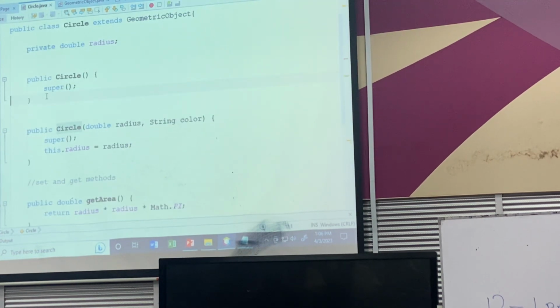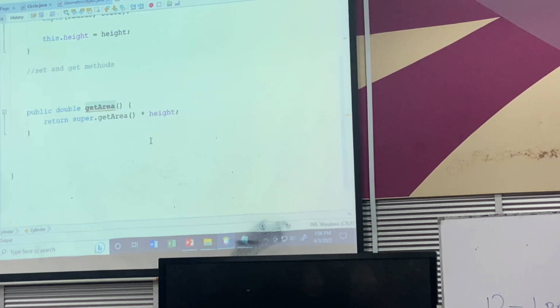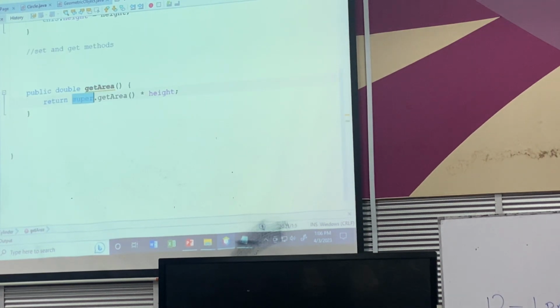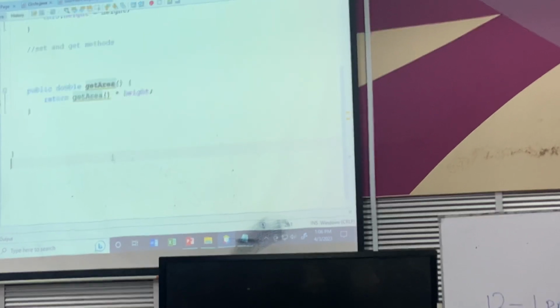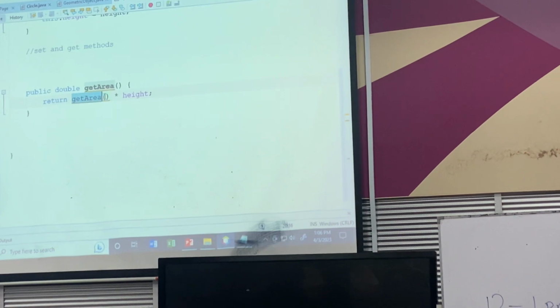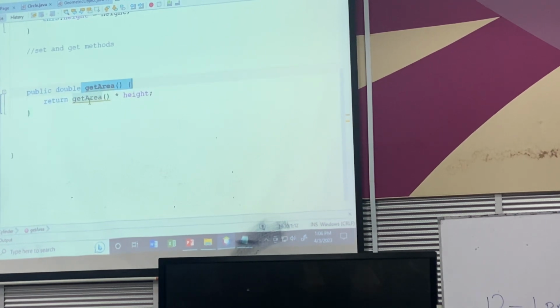Now let's say, calculate just now. If I do not have this method super, what do you think? If I do not use super, I just call get area times height. Yes, get area refers to the method itself. Okay, the method itself, so it is recursive here.